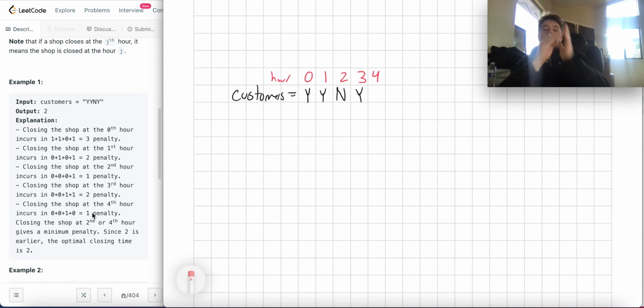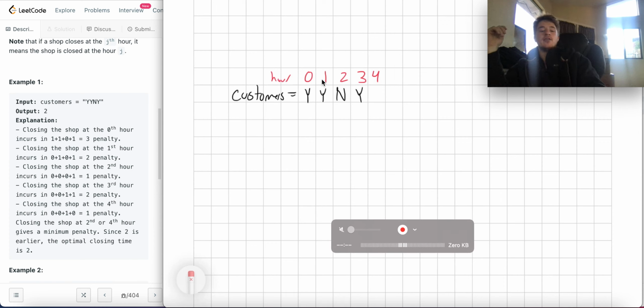So you look at any index, you look at all the n's that are to the left of that index and all the y's that are to the right of that index, right? So I look at one and I look how many n's are to the left, 0, and how many y's are to the right, including this index, 2. So the penalty is 2 if I go at shop 1, right? So I could do that for everything in the system, right?